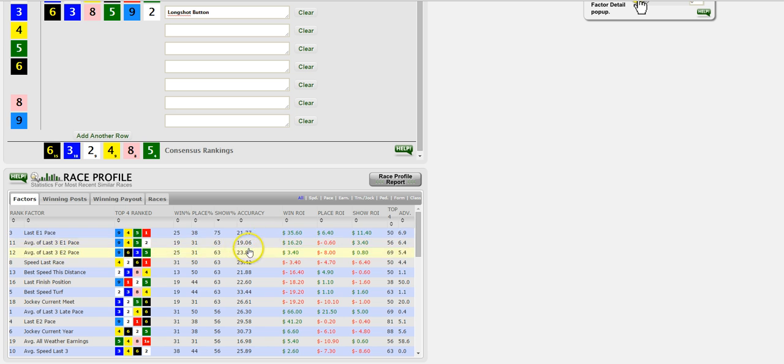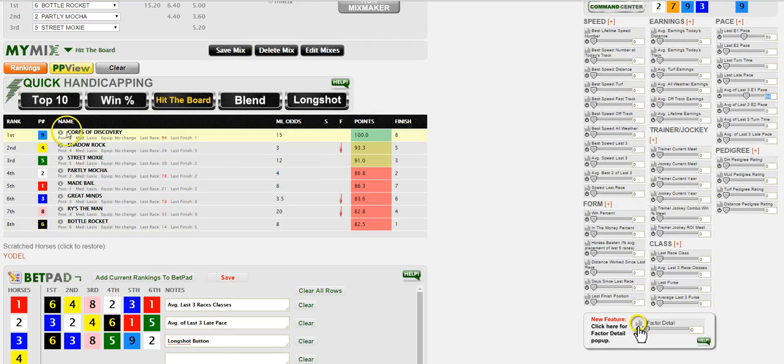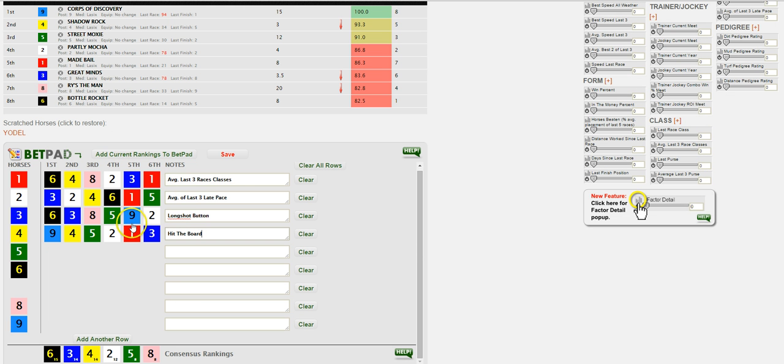And when I combine those together, I'm going to end up with a number that's higher than 75%, and it's ranked them this way. So then once again we'll say, all right, we're going to use that, add it to BetPad by clicking this button here, and I'll go ahead and give that a name so I can know what it was. So I've got 4 things here.